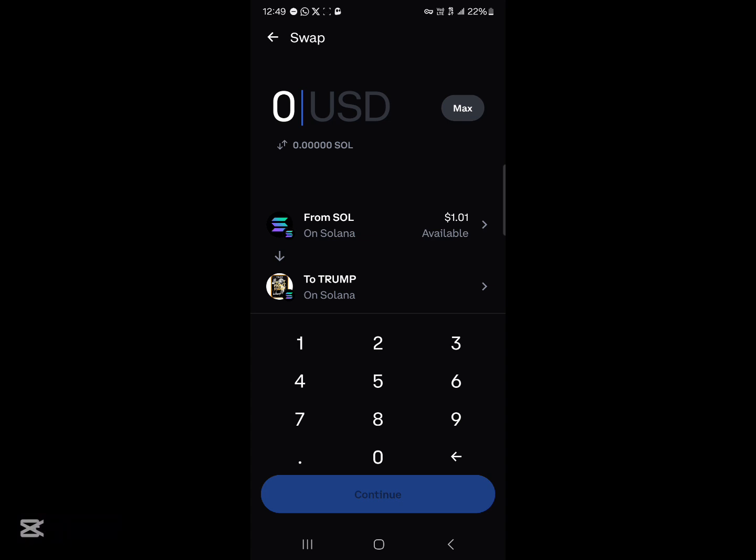Once you verify the contract address, all you need to do now is simply enter an amount of US dollars you'd wish to buy your Solana tokens for. And then all you need to do now is simply click on continue.